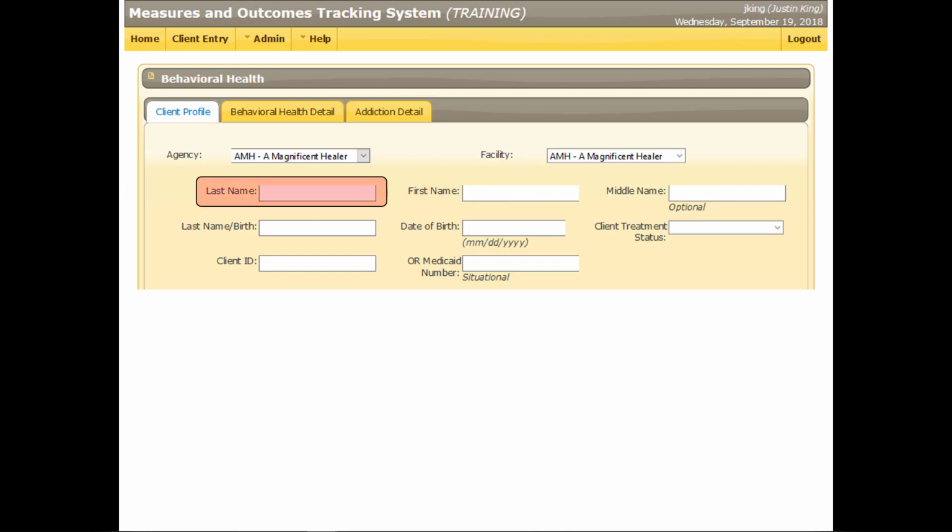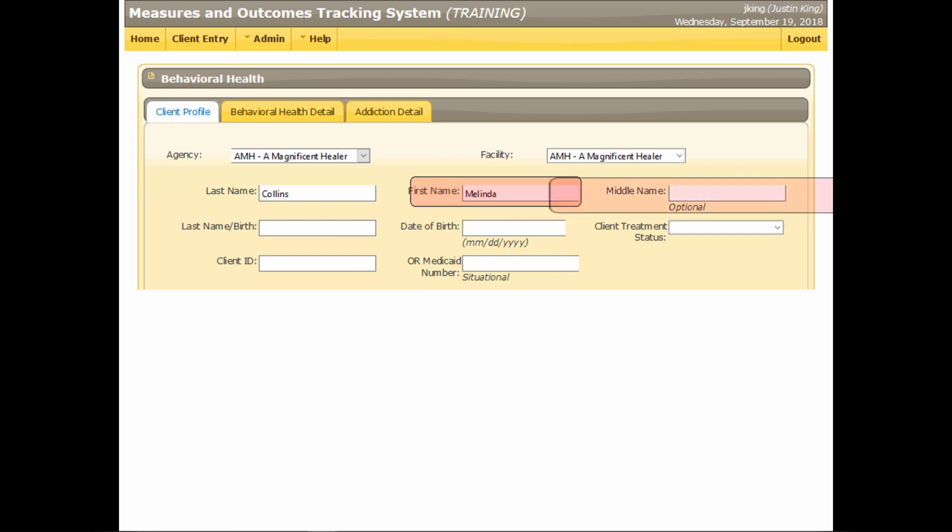Enter the client's current last name. Please note that on this form the last name field comes first. Be careful not to enter the client's first name in this field. Enter the client's first name. Whenever possible, the client's legal name should be entered, not nicknames, preferred names, or aliases.